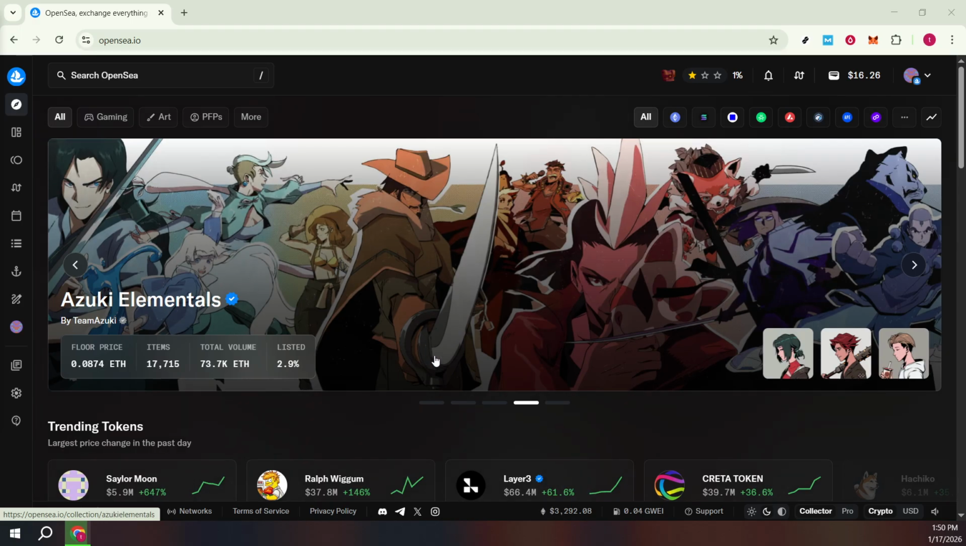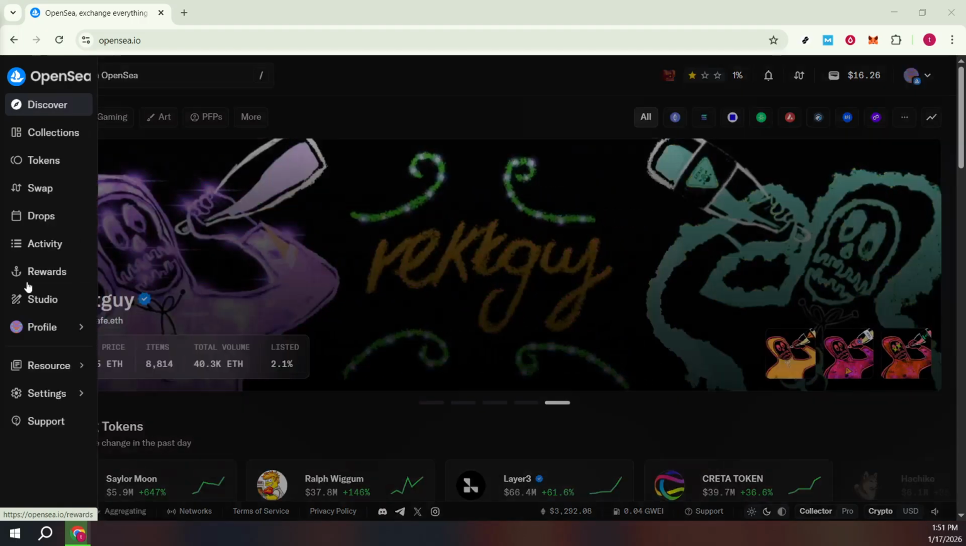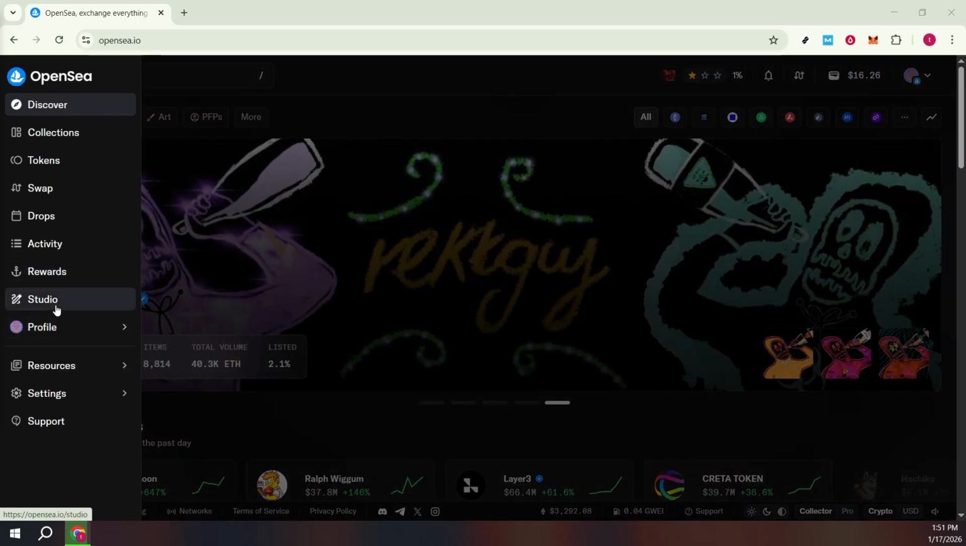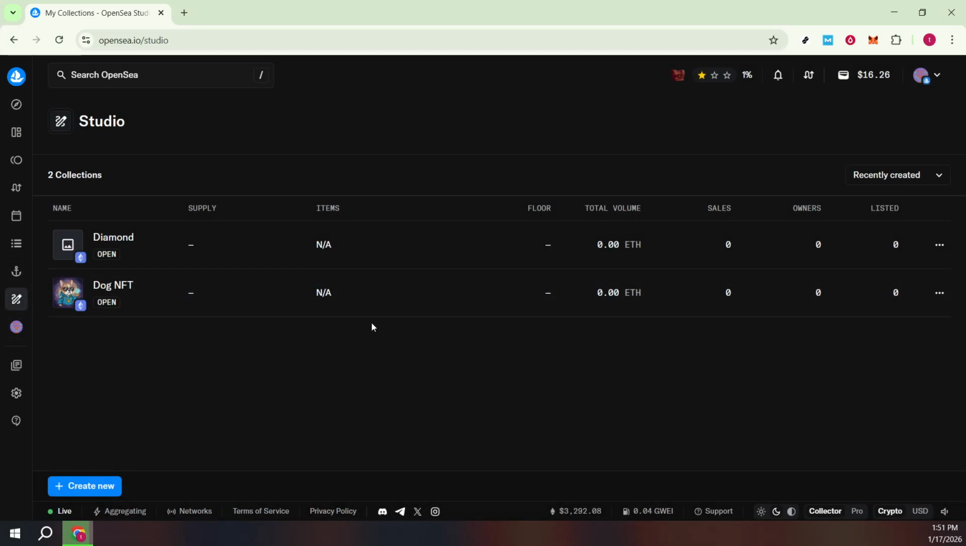First, head to the OpenSea website. Once you're on the homepage, look to the left-hand side and click Studio. This is OpenSea's creation hub, and it's where you'll manage collections and mint individual items.